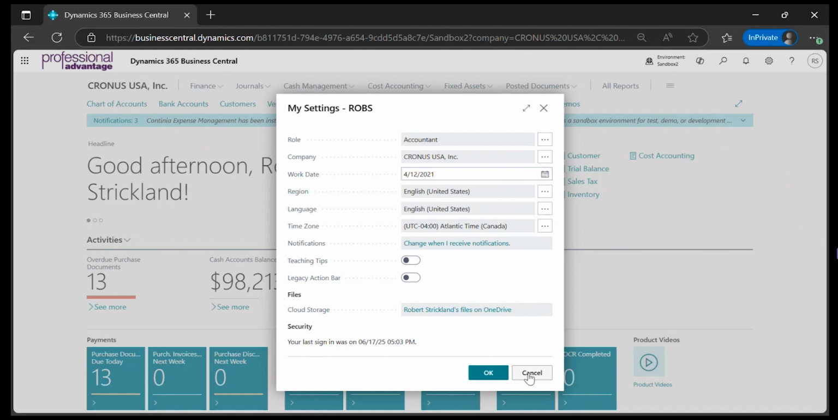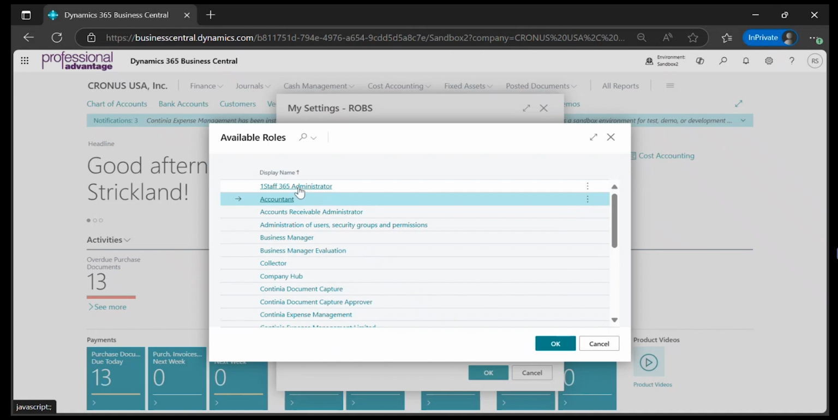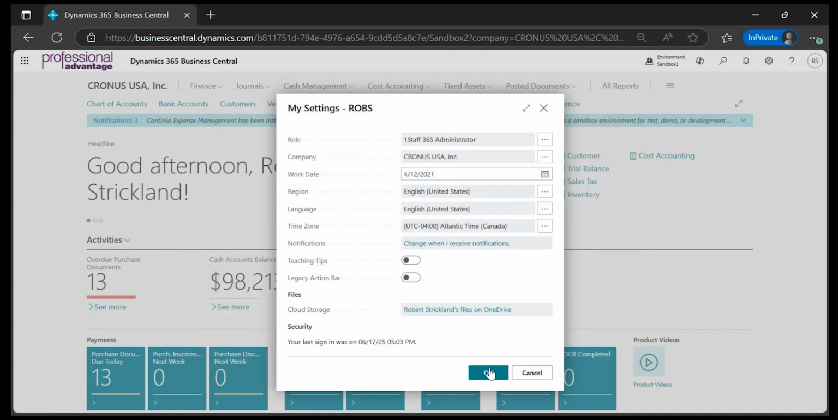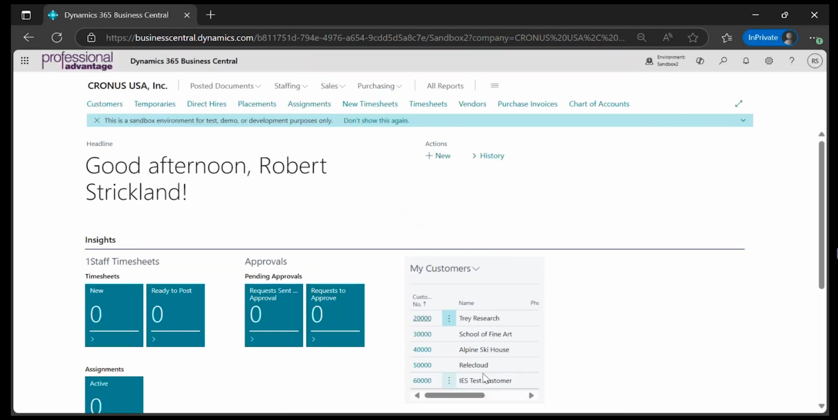That's great. You can change that to another. Let me just flick the list here. Maybe I'll change mine now to be in the staffing extension, one staff administrator. When I click OK, we've seen this on the other video. The browser refreshes. All of a sudden, I'm presented a set of menus that more matches my staffing role.